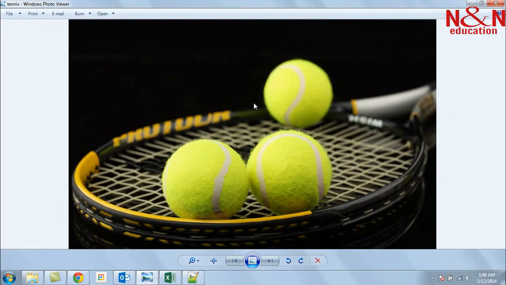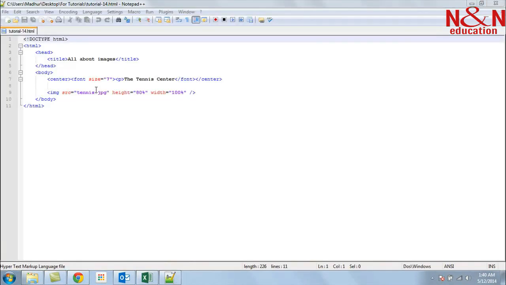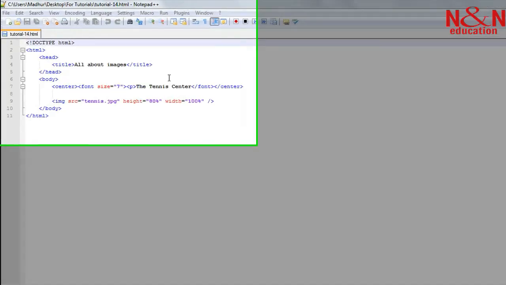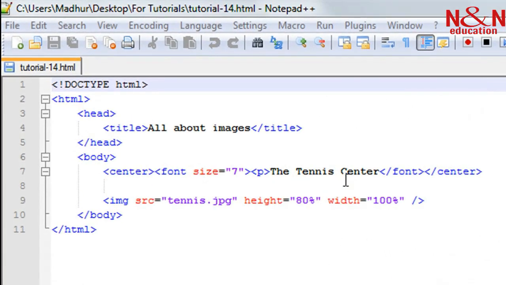So this is the image, a tennis racket with a few tennis balls, and let's say we're making a tennis website and we want the tennis center to be at the center of the website with a font size of 7. To have that font size, we have to use the font tag, and we've checked out the font tag in the last tutorial. And since we want this at the center of the page, we are also using the center tag here. So let's check out the sequence of tags now on line number 7.